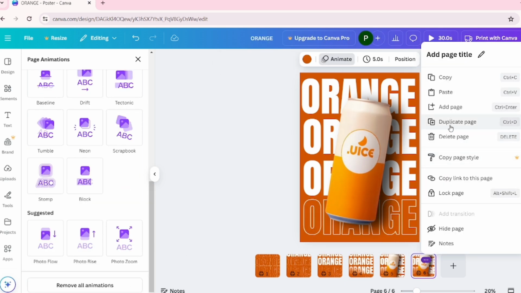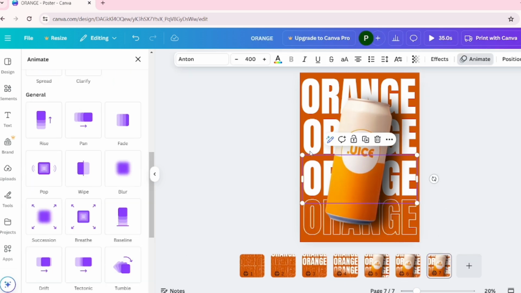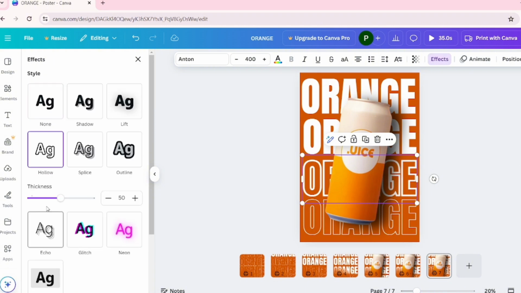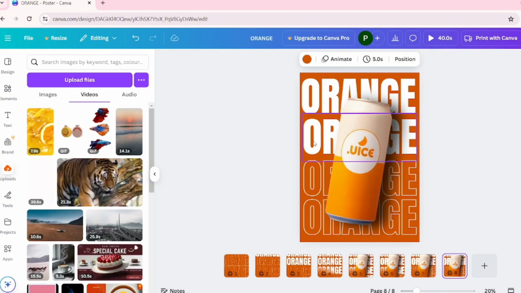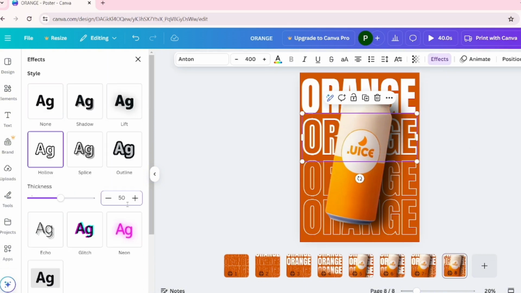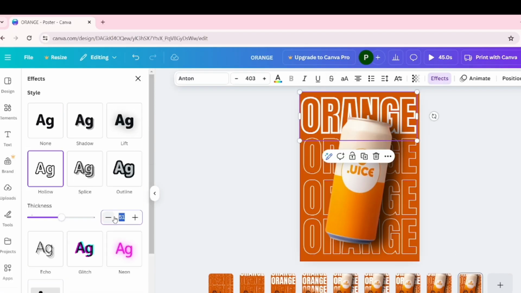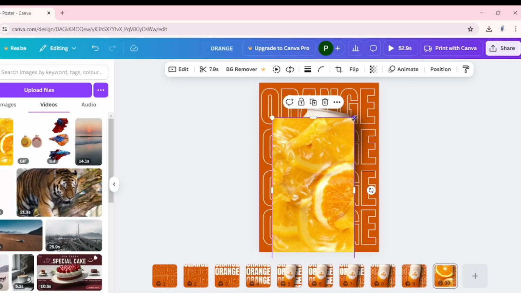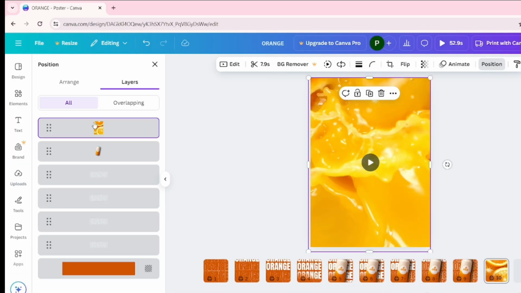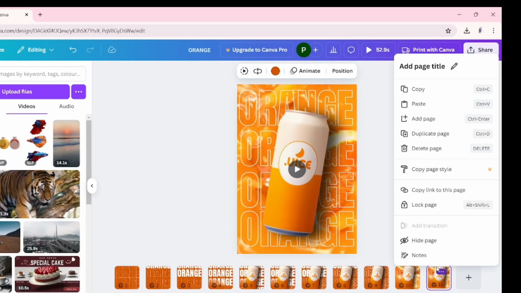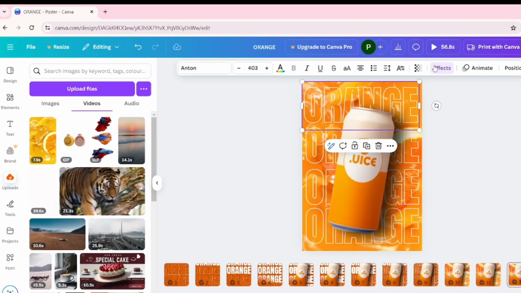Then add one animation if you like it. Add shadow for more realistic look. Then add one video of orange juice in a background.